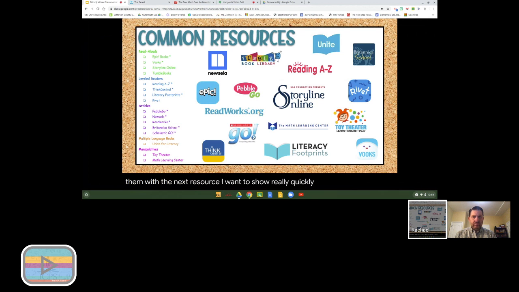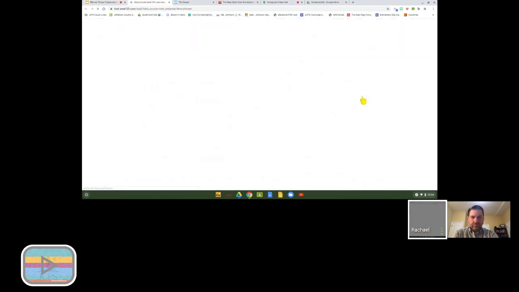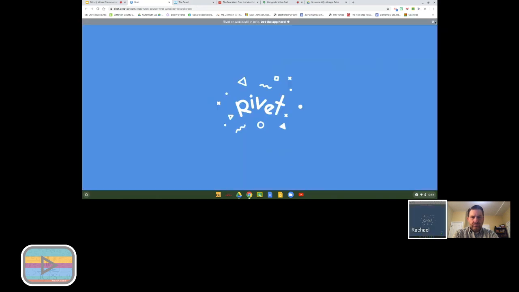The next resource I want to show really quickly is the Rivet website. And Rivet is a website of leveled readers. Like I said, there are no accounts required, so you can just copy the link of the book and paste it right into your Bitmoji classroom. So why I really love Rivet is because they have so many books that are engaging for the students that they would be really interested in.